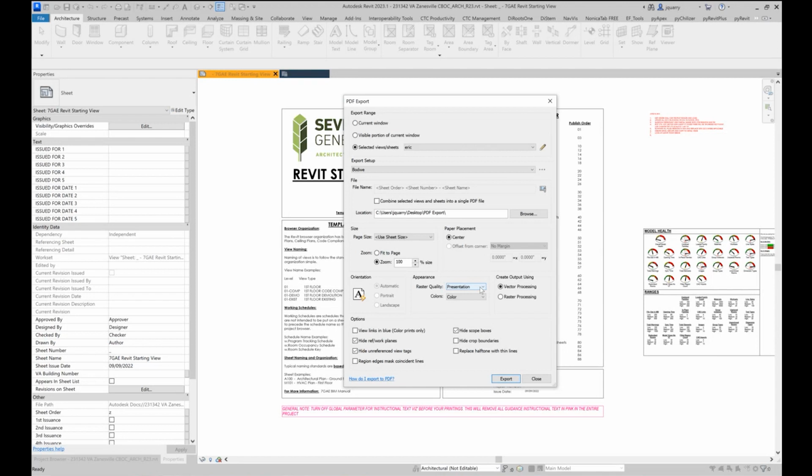One is if it's got a point cloud in it. If any of the few examples I just shared with you are in it, it has to print those as raster. So you won't be able to take measurements off of them in Bluebeam. By default, it's always vector processing, whether you're printing or exporting.